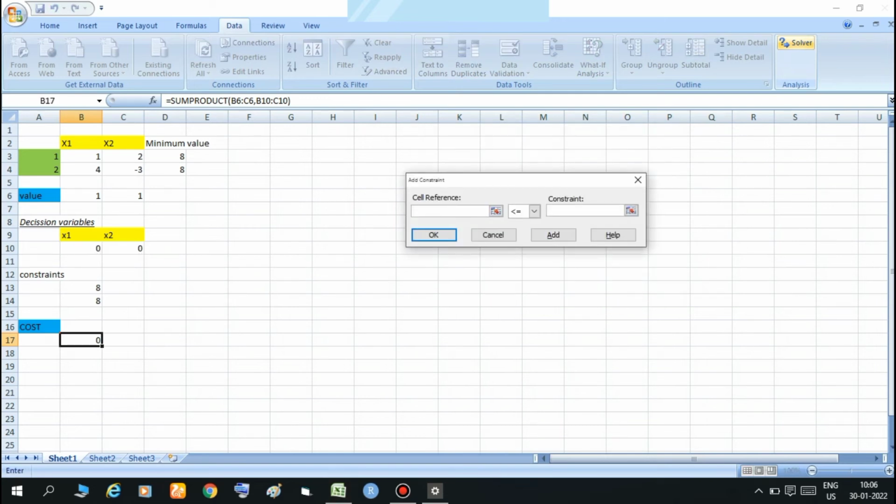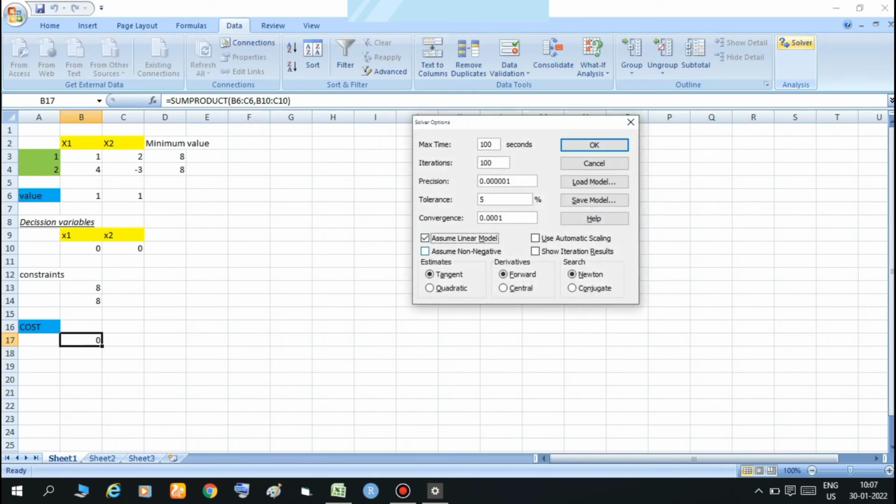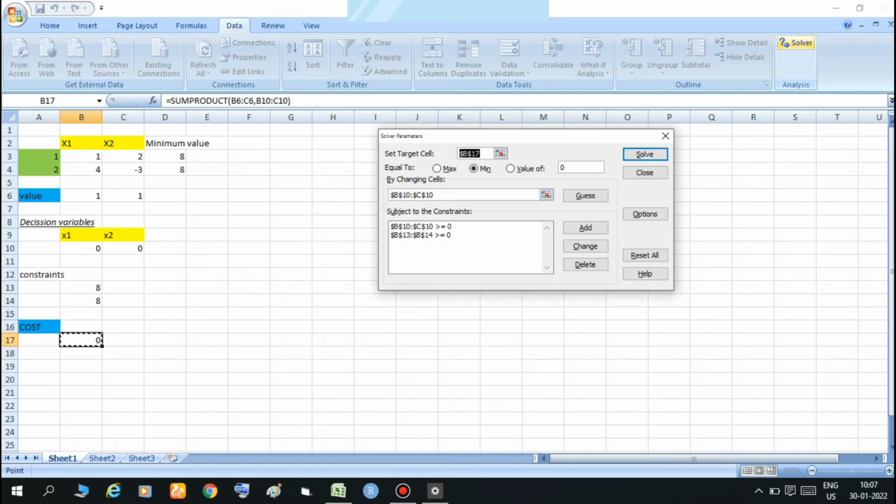And click add. Here we first select the cell reference. So this is our cell reference. And right here less than or equal to 0. And again we click add, select this cell reference, set less than or equal to 0 and click OK. Now we go to the options and right click here and click OK and click solve.